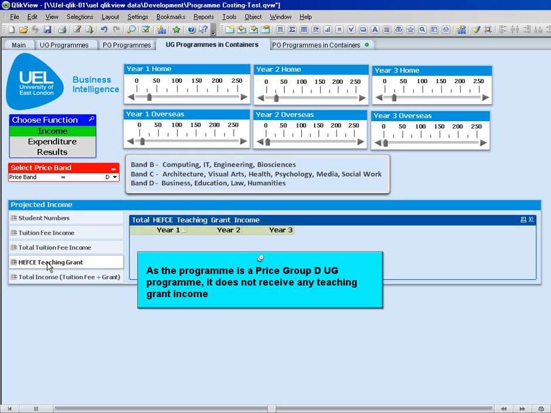HEFCE currently only provides teaching grant to medicine, price band A, and a small level of grant for laboratory-based subjects, price band B. So a price band D program, like this example, will not command teaching grant.